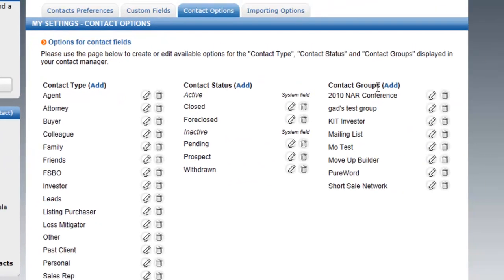Remember, we talked earlier about contact groups. And contact groups are groups of individuals that would still fall within a contact type and status, but you want to group them together. For example, if I went to the 2010 NAR conference and I met 130 other agents that I want to share referrals with, I would have them selected as a contact type agent, or maybe colleague, the contact status active, and I would also put them in the group of NAR conference attendees.